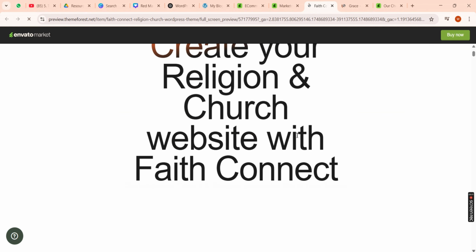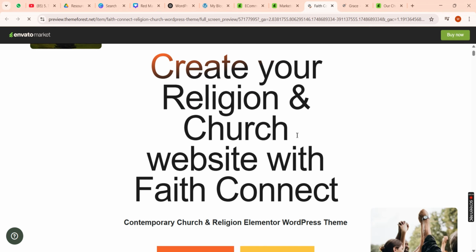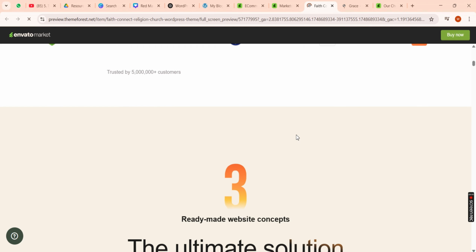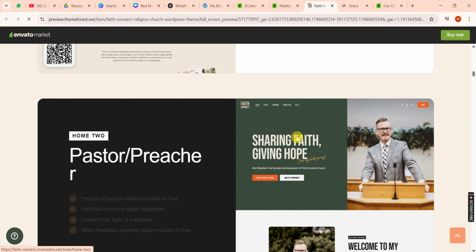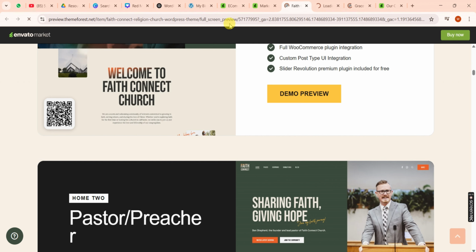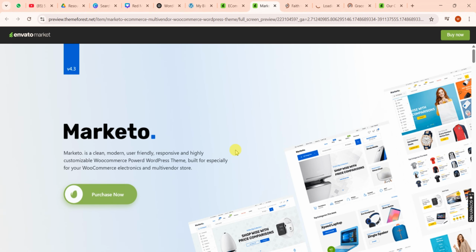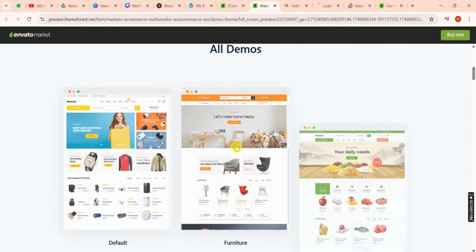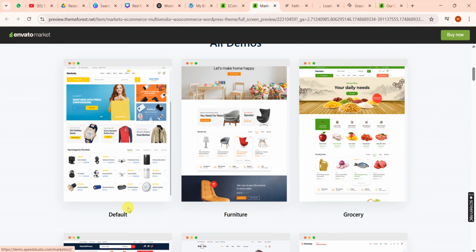Let's check the other ones. This one is still loading. You see, create your religion and church website. These are themes under that. Welcome to the church demo preview. Let's preview this. This is purchase now. This is demo. Let's check how this one will look.